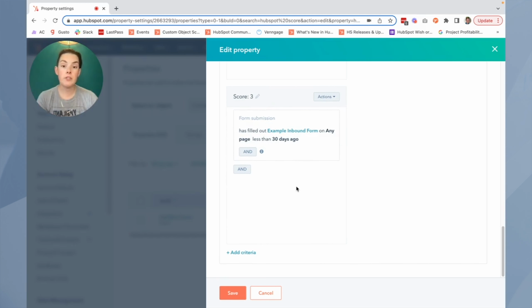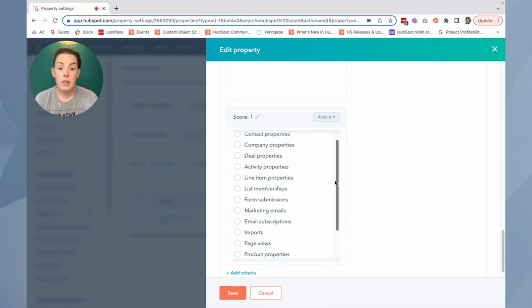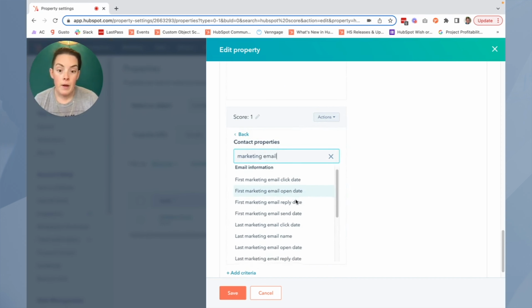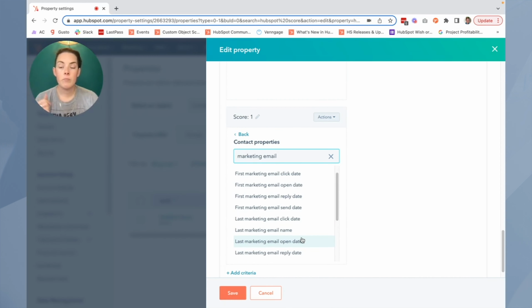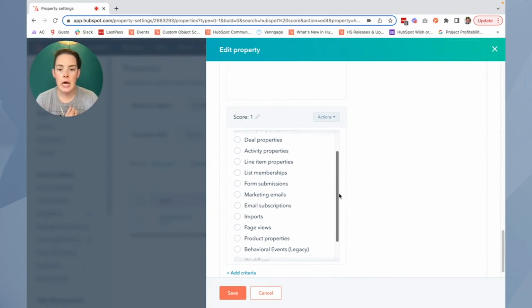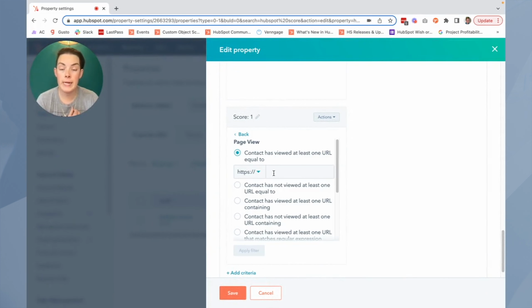I can continue down this row. You'll notice we can look at additional contact properties, and we can say things like marketing email open date, right? Has it been recently? How many marketing emails have they clicked? That's usually a good metric. They're clicking, they're hitting the buttons, they're following your calls to action. We can also say things like they've viewed certain pages. This can be an external site. It can also be your landing page.